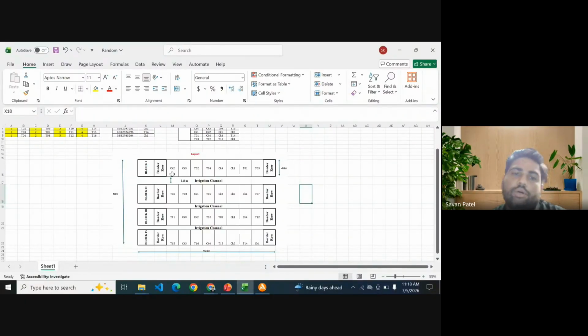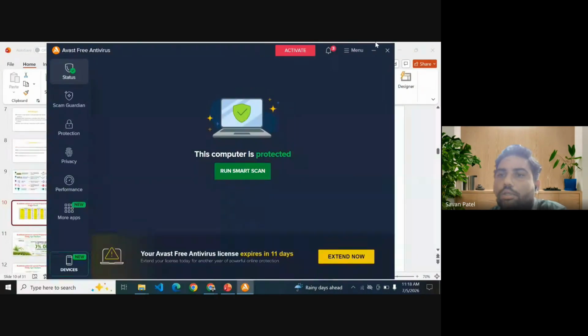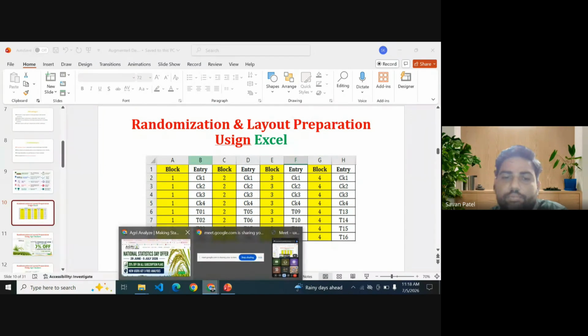You can use this randomized layout for sowing purposes in your field. It is very important while you are performing augmented design in the field. This method is manual, using Excel. You can perform this using this Excel file, and also you can randomize your augmented treatments and checks using our Agri Analyze platform.